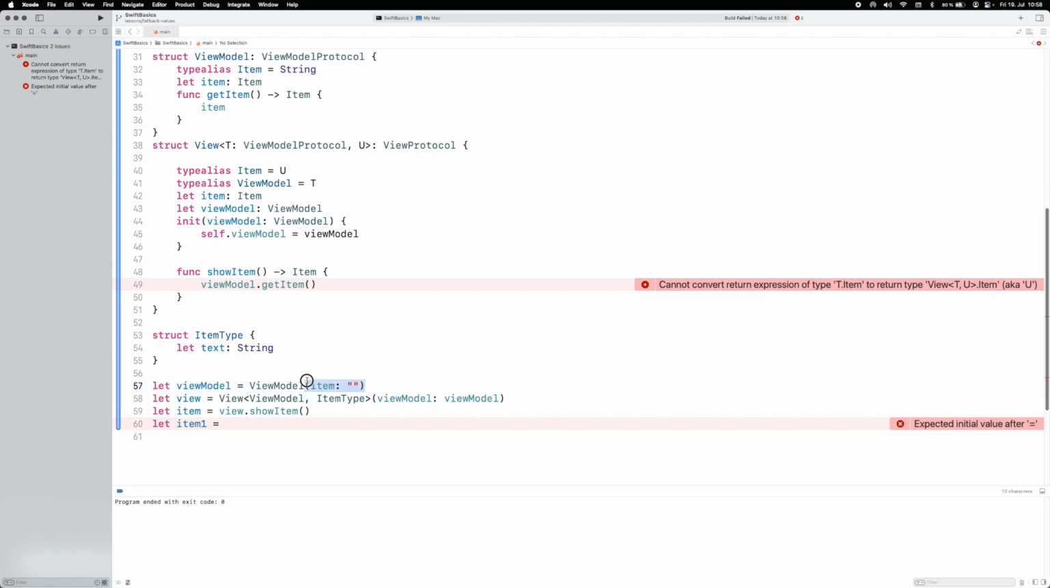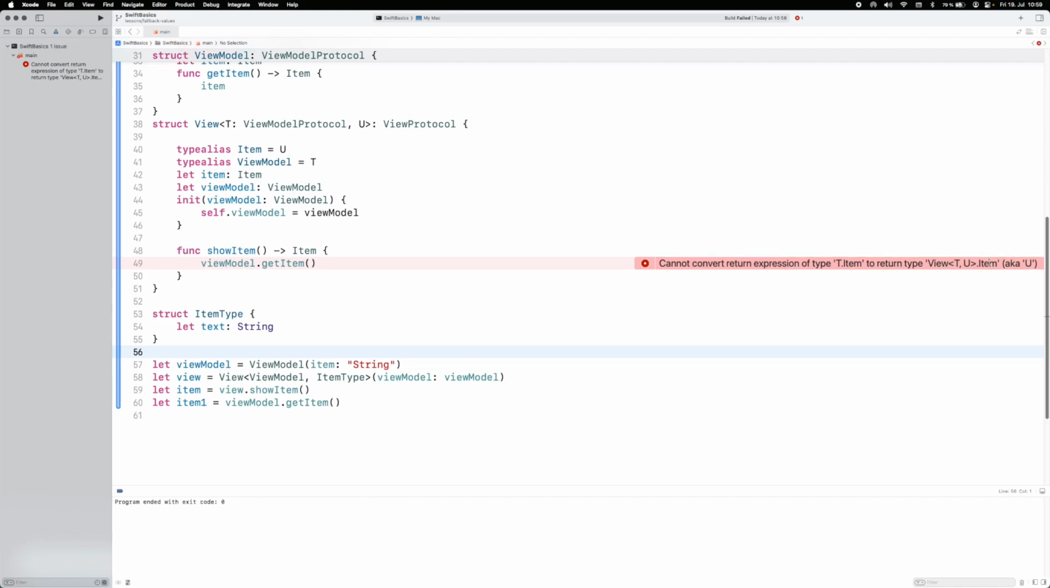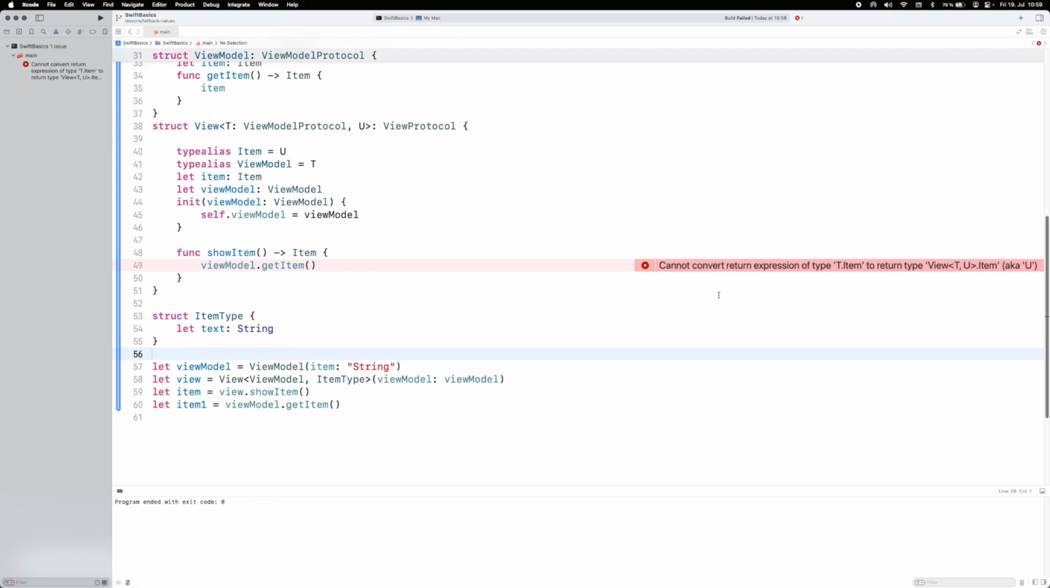So let's see what type of item it needs. What did it say? View modeled item. So let's put a string in here and see what errors we get now, and we'll say view model gets item. And are we compiling first of all? No, but down here seems to be fine. Don't worry about it, but here it's not liking it. Cannot convert return expression of T.Item to return type View.TU.Item aka U.